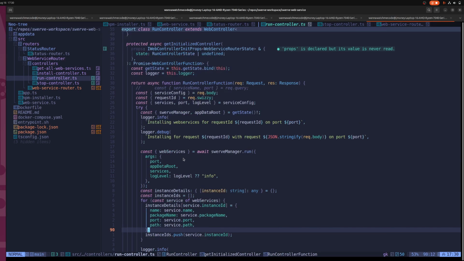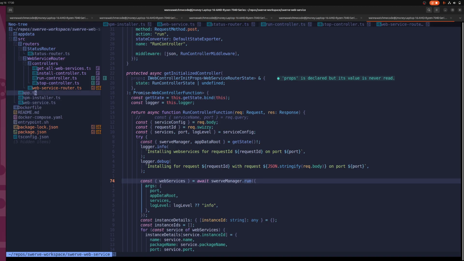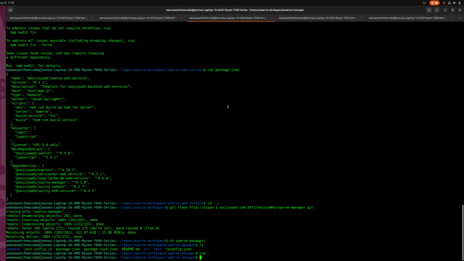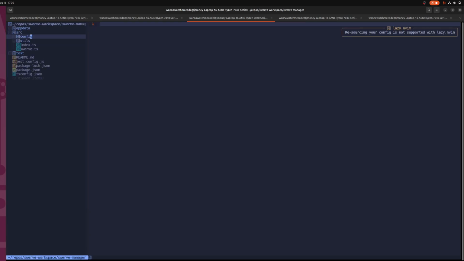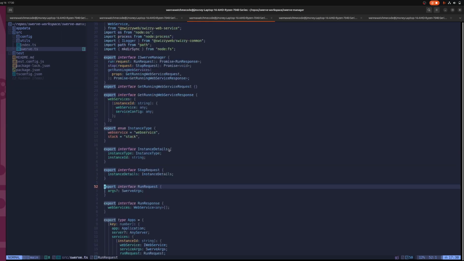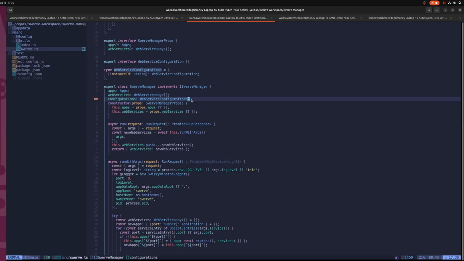So we get a Next going here. Swerve manager. Web services app. Let's get a swerve manager. Got apps and web services. Apps, app, and web services. Go to swerve manager. Stores, swerve. Swerve manager. App, web service configurations.